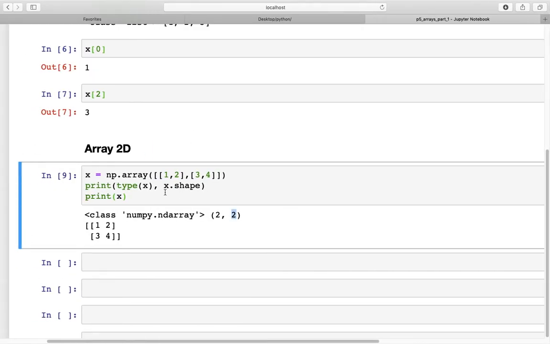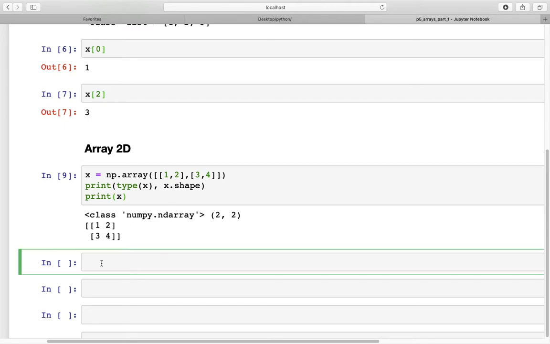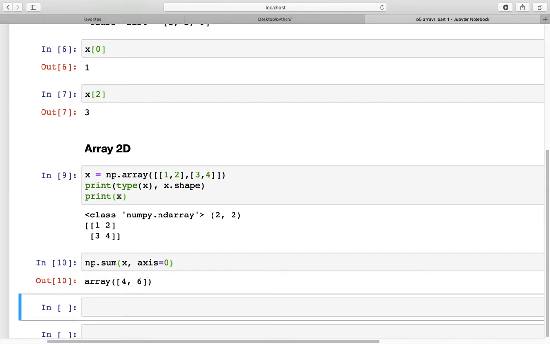Now going back to this example, we can see that if we do the sum for this particular array, when we put axis equal to 0, we should get an output which is an array, and the elements of that array would be 1 plus 3, 4, and 2 plus 4, 6. Let's try that. np.sum(x), and let's put axis 0. This will give 4, 6 as we expected.